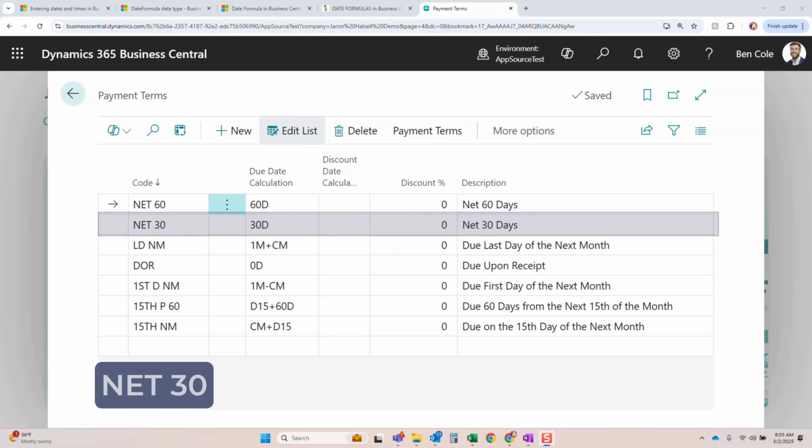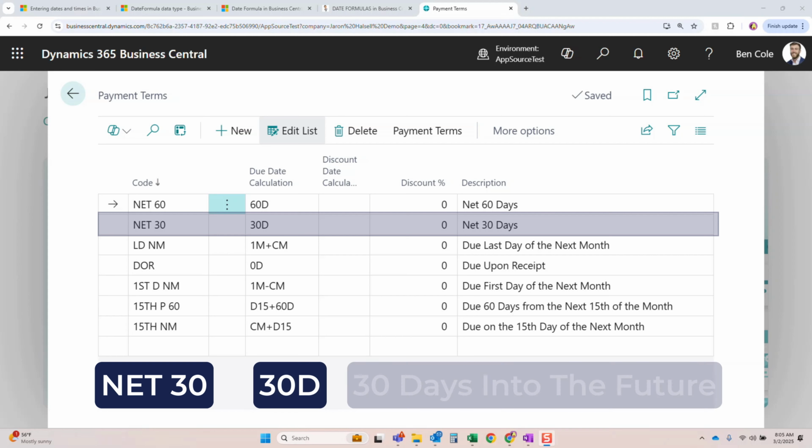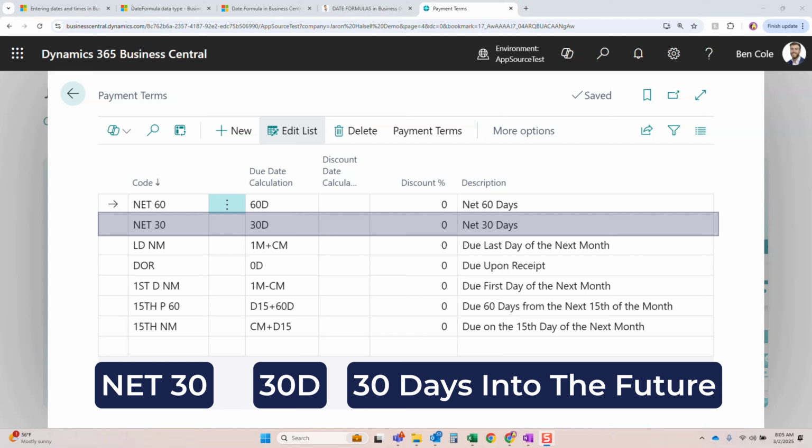We've got net 30 right here. In this case, you'll see the due date calculation is 30D. This basically tells Business Central to go 30 days into the future. Whereas if you had D30 instead, with the D preceding that number, this means you'd want to find the next 30th day of the month, regardless of what day it currently is today.